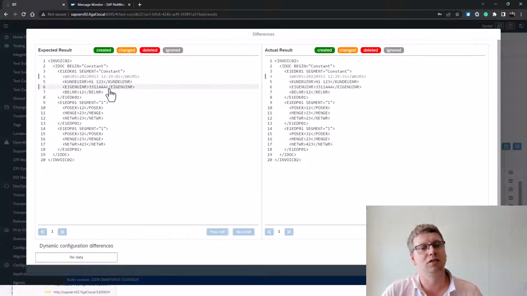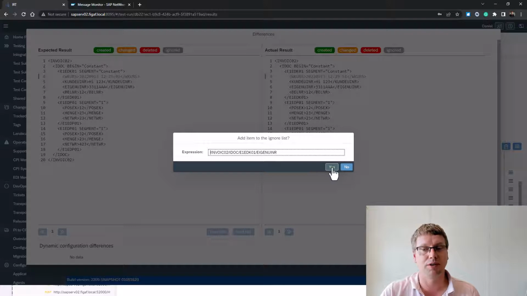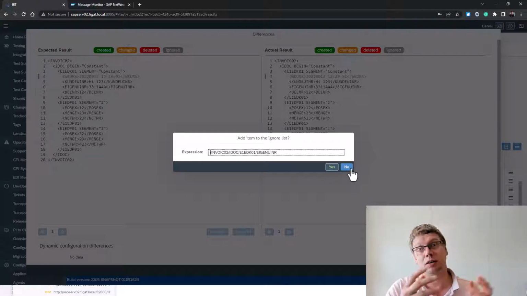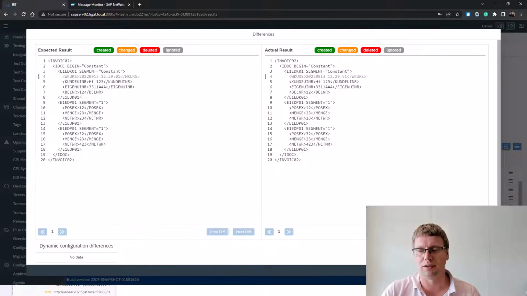So it's really easy to add ignoring. You simply create an XPath to the part you want to ignore. And this also supports EDI, X12, and JSON formats for handling these things.